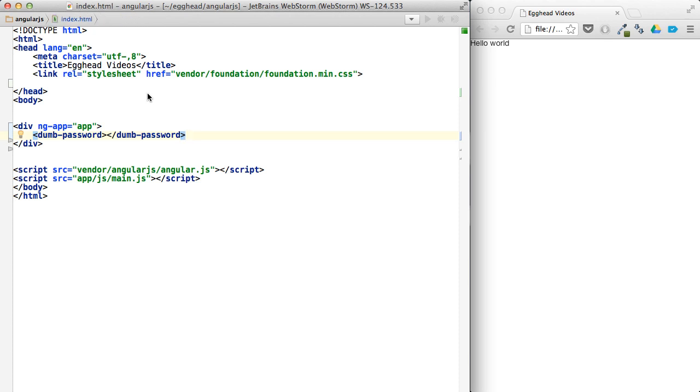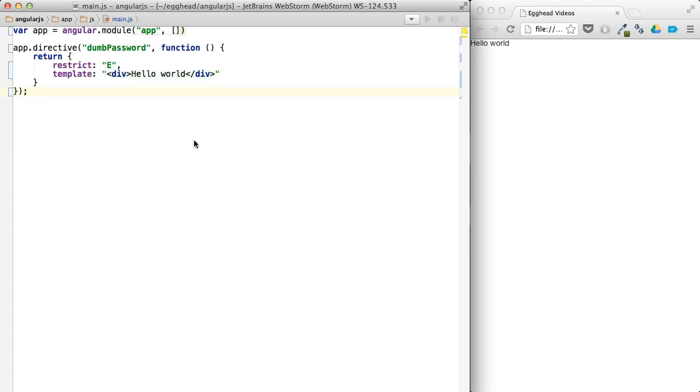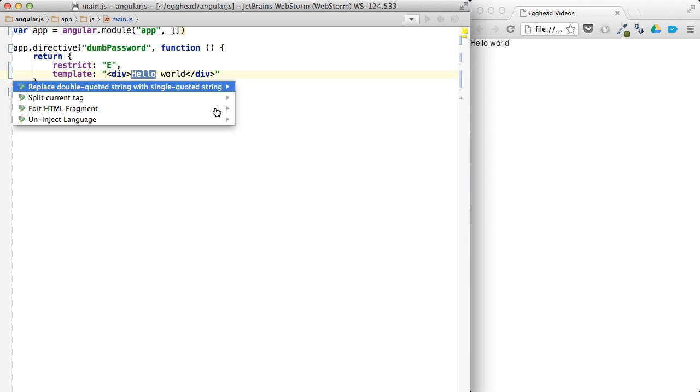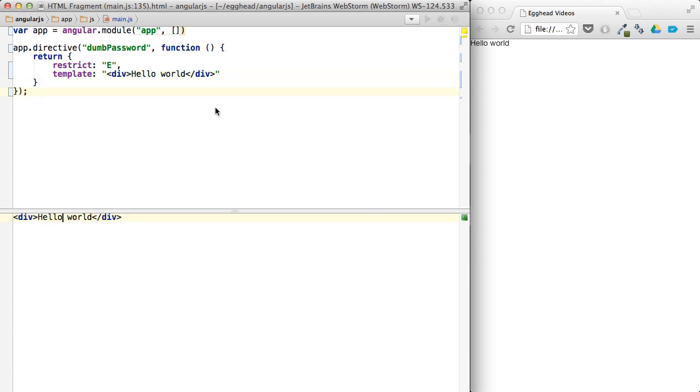I want to talk briefly about Angular elements and how they're a bit different from jQuery elements, and also a little bit about the compile function, but not too much technical detail, just enough to get your brain going. So here I have a dumb password element with a template of hello world, and basically this is just to check that it's working.